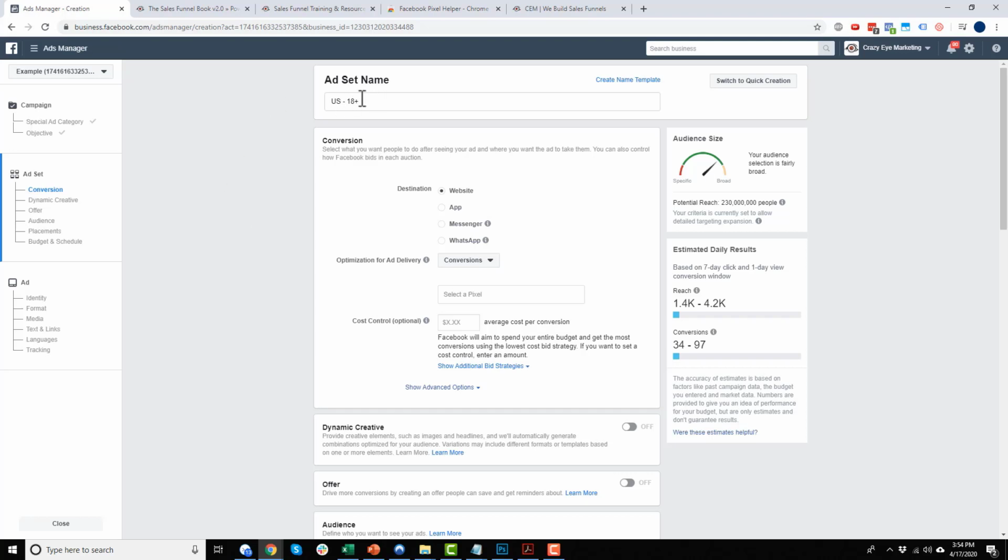So anyway, the first thing we've got to do is name our ad set. And of course, you want to be descriptive here. In the ad set, that's where you're setting up your audience basically, and your placements, and possibly your offer. So you want to make sure that it's descriptive of who you're targeting, because that way you can keep things organized, right? Makes some sense.